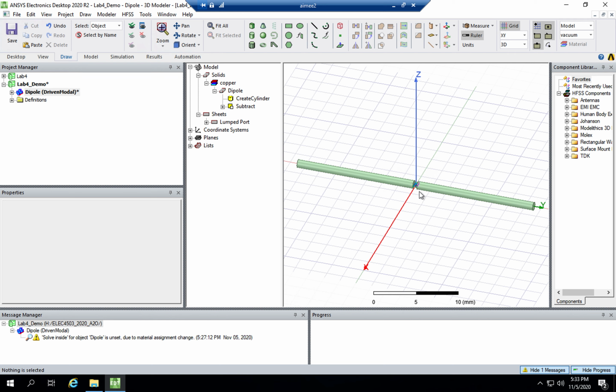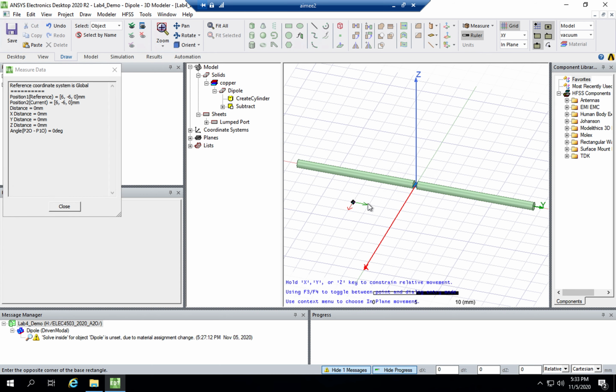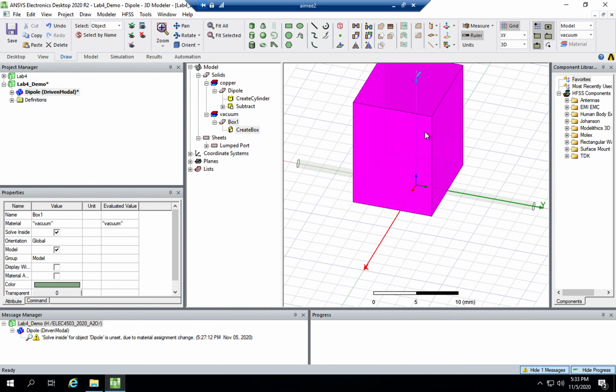In the y direction, it's going to extend lambda by 4 from the end of the dipole. So that means the total length of the box will be the length of the dipole plus lambda by 4 on either side, so lambda by 2 in total plus the length of the dipole. Okay, so let's go ahead and create the box, and you'll see what I'm talking about.